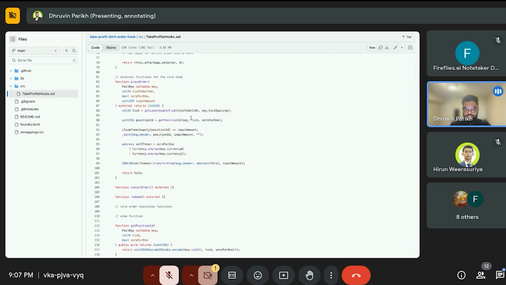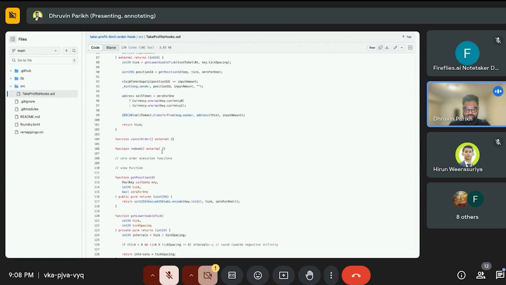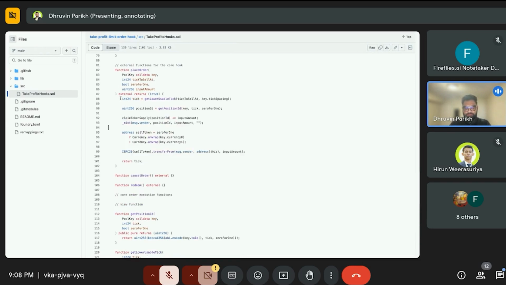So take profit: when you are putting an order, you have some token and you want to sell it for another token. When you do that, it will be added here, and as a result it is going to mint an ERC1155 token. We call it a semi-fungible token, and we're going to use it for that. So this is what we have done so far.